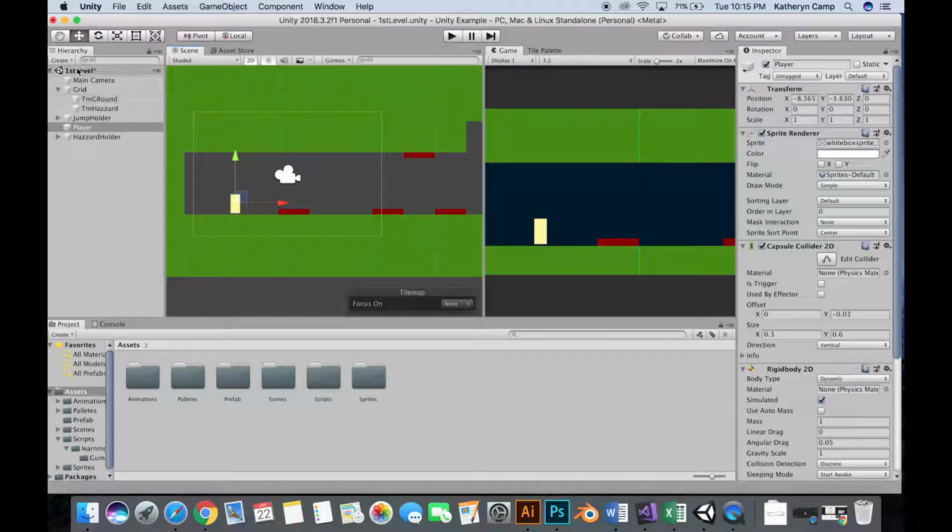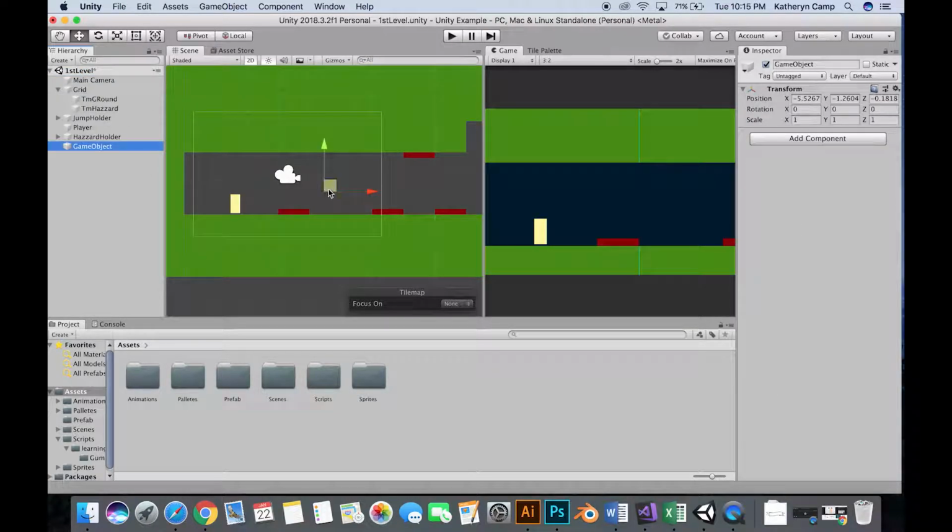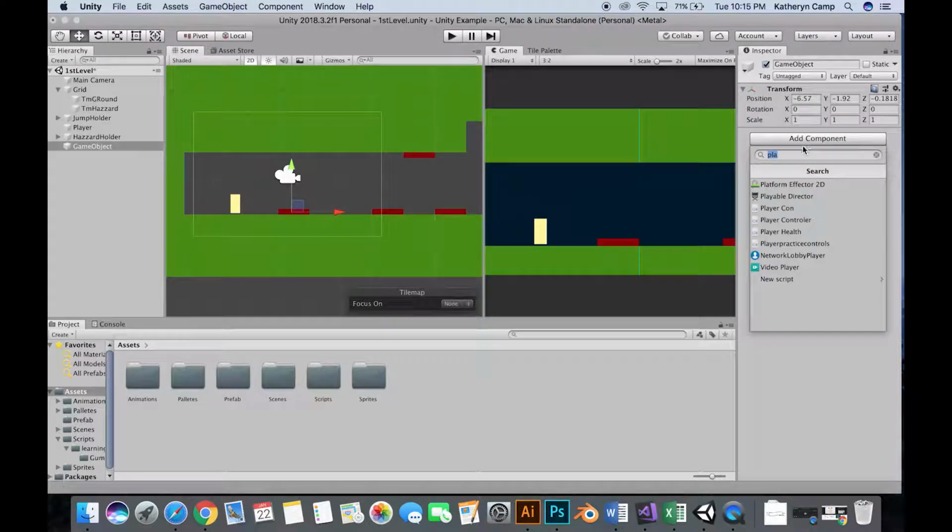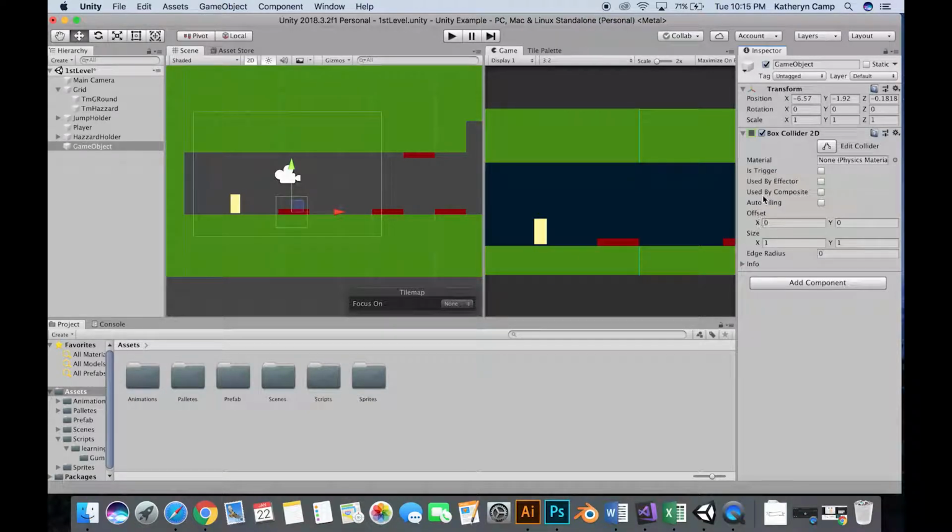So what I'm going to do is come up here and hit create empty, and I'm going to move this over top of it. I'm going to do add component and look for a box collider 2D. Remember, we're working in 2D, so we need box collider 2D. From here, I can size it how I want. I'm not too worried about it. I'm just going to size it down and put it over top.